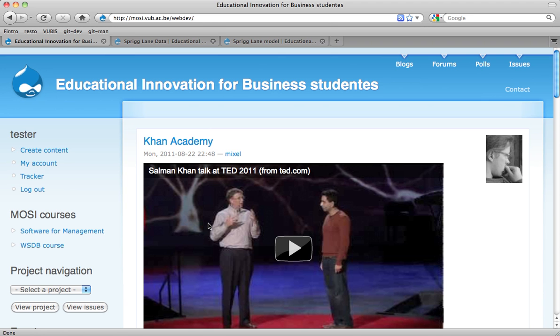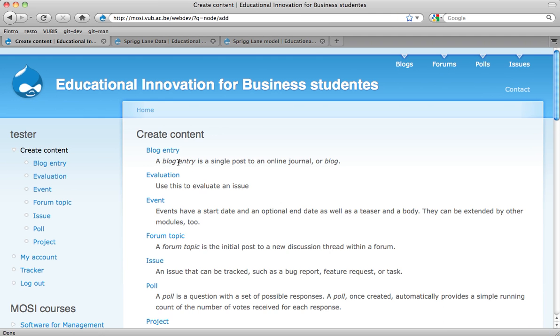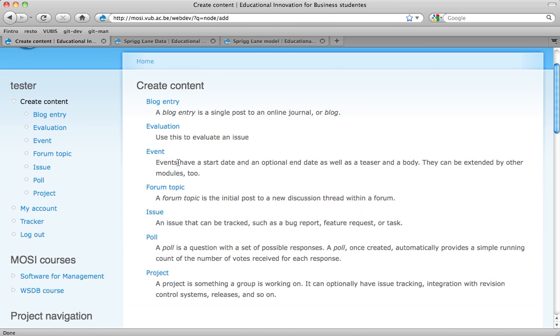This video should help you with the navigation through the site. So we have, for Software for Management, specifically this issue tab here. There are other tabs like blogs, forums and polls you can watch and use, but they are not specifically relevant for Software for Management. If you go to create content, you will get a list of all the content types you can create. For the course on Software for Management, the issues and the evaluations will be the most central things to do.